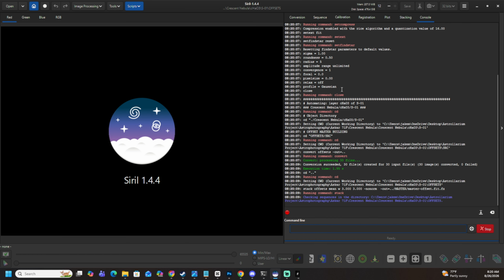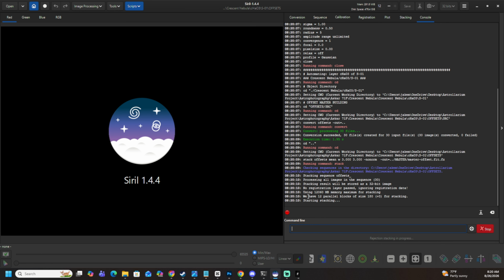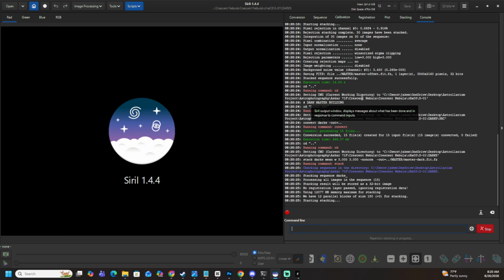run. And then this will start to go through each of your biases, darks, flats, stack them all up, then stack all of your images, calculating with the calibration frames. This, for me, will take a while, so I'll be back as soon as it's done.